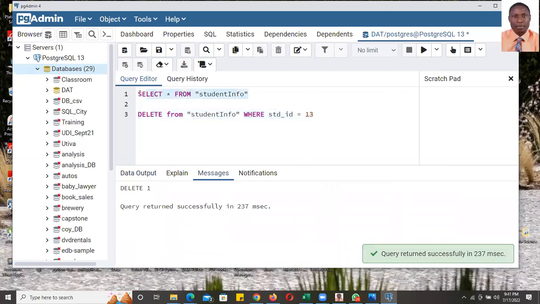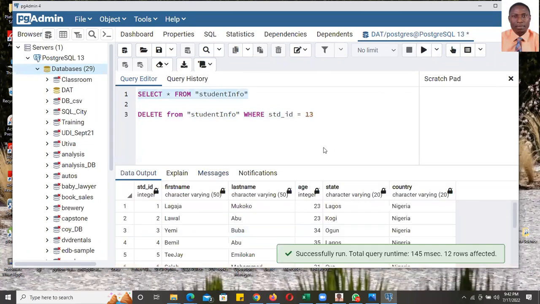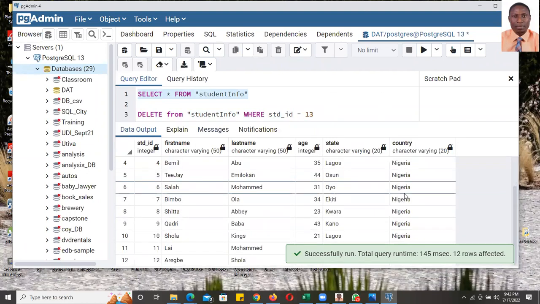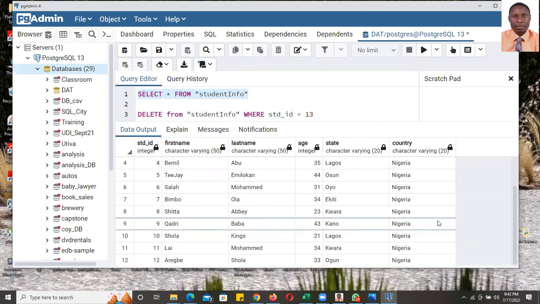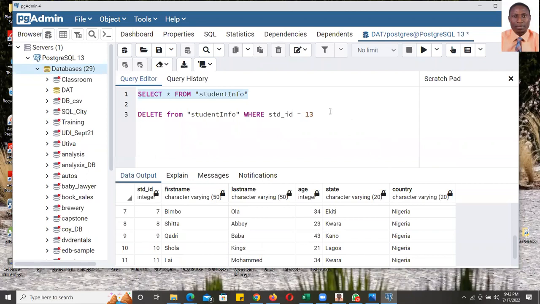So let's check our record again. Let's select all and check the record. Then we have how many? We have 12 rows returning. Can we see? We've successfully deleted that guy that was repeated.